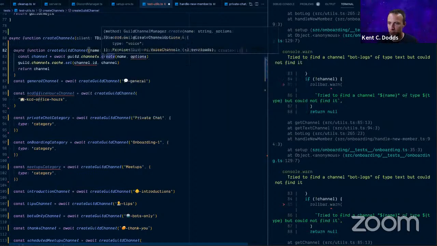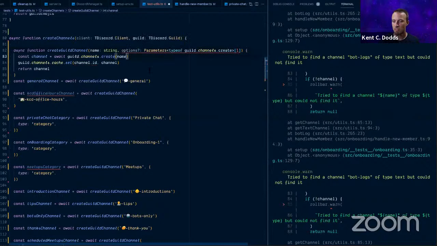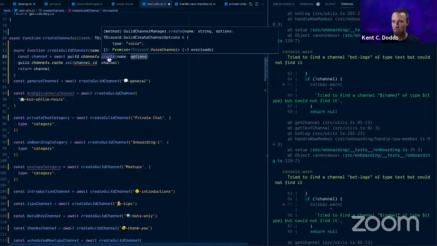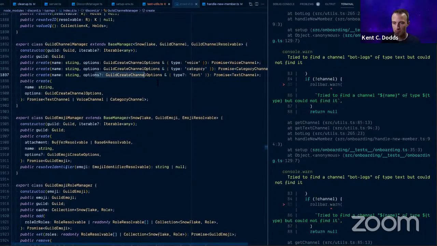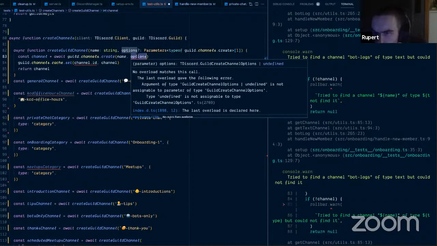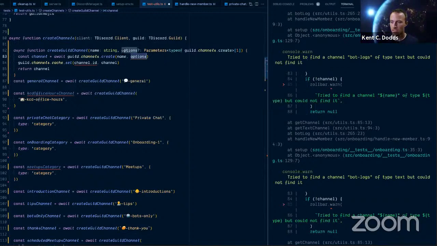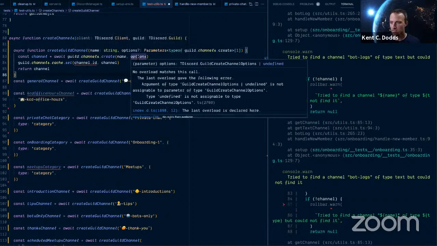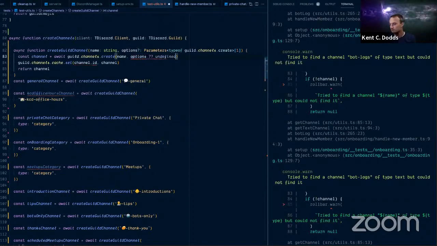That's interesting. It's totally cool if I don't pass any options. Yeah, options is optional right there. Well, that's kind of annoying. And then this is complaining because channel is never, because yeah, this is not working. Nope, no dice. That's a bummer.